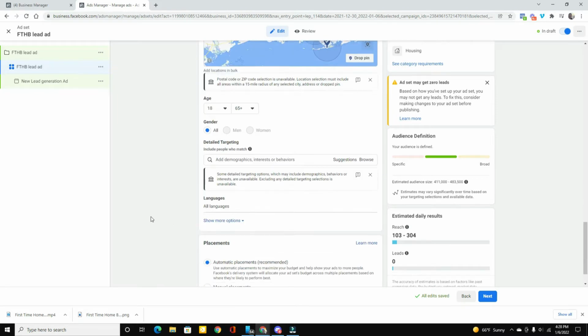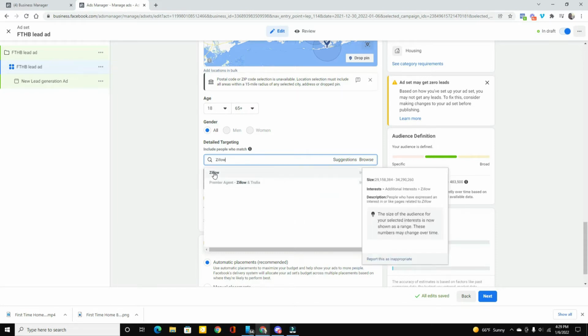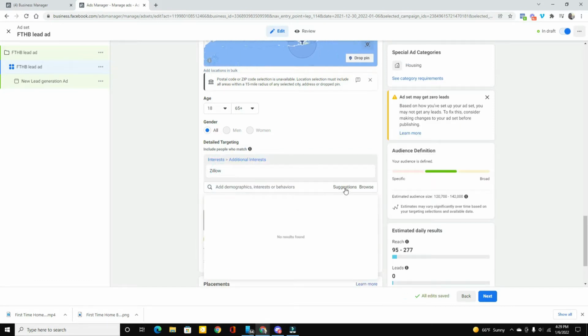So let me go ahead and scroll down here to detailed targeting. What I'm going to do is start with Zillow and hit enter. And what that does is it shows me a selection here: Premier Agent, Zillow and Trulia, or Zillow. I'm going to choose Zillow as an interest right here. And then what I can do is hit suggestions.